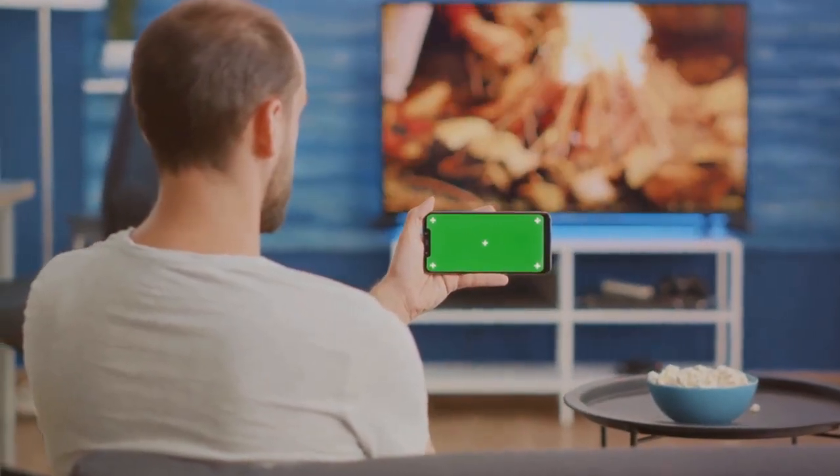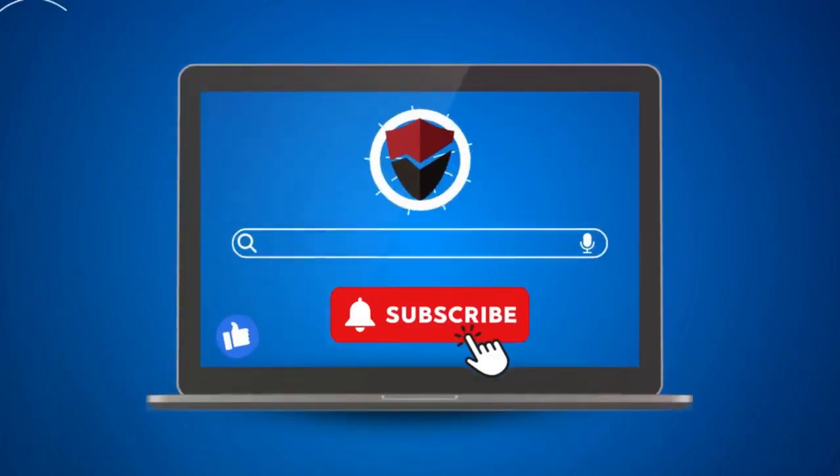Remember, your SEO success begins with keyword research. Start now.